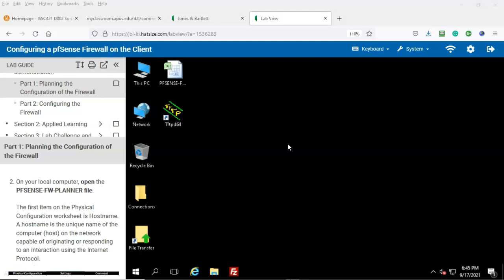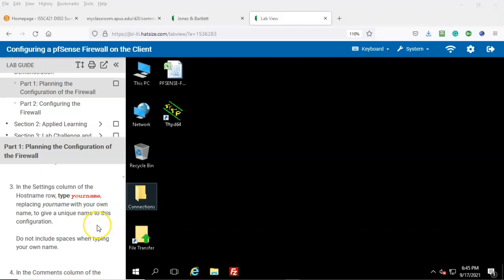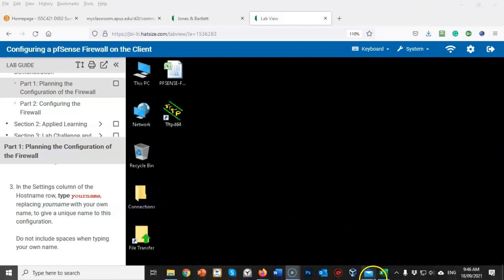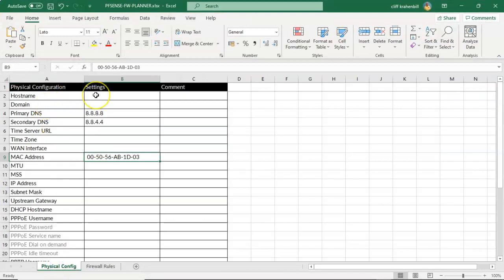The first item on the physical configuration worksheet is hostname. A hostname is the unique name of the computer on the network, capable of originating or responding to an interaction using the Internet Protocol. In the settings column on the hostname row, type your name. Now, it doesn't mean to type your name literally. You will type in your given name. I'm going to bring up my Excel spreadsheet here, and we'll go into the physical configuration portion of this item. Here we're going to type in the hostname that I'm going to use for this configuration. I'm going to type in C.